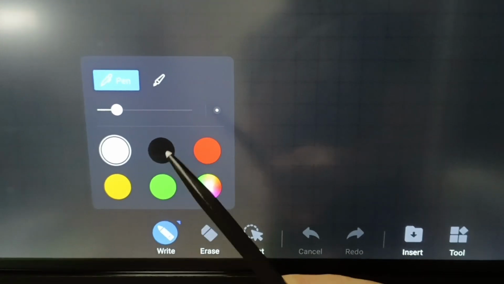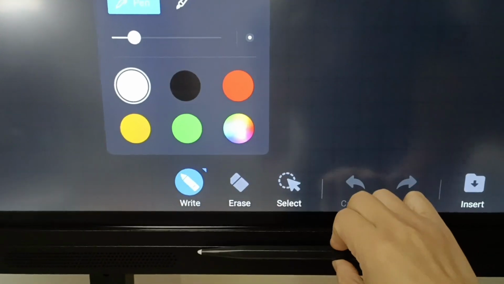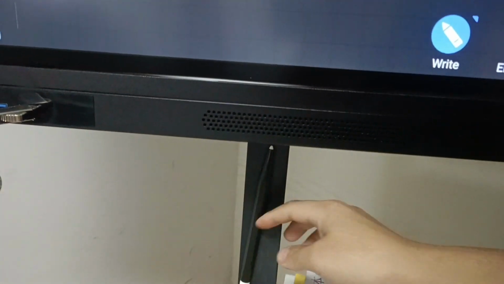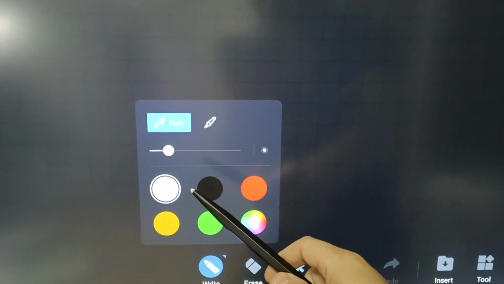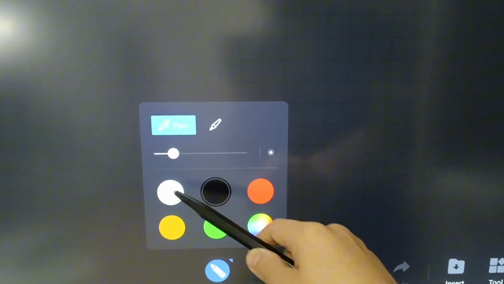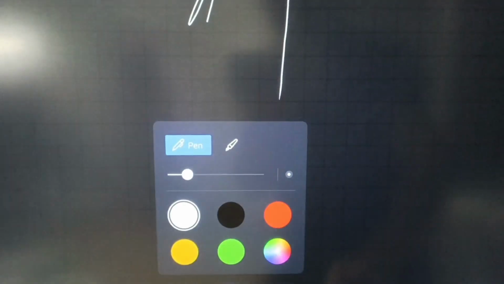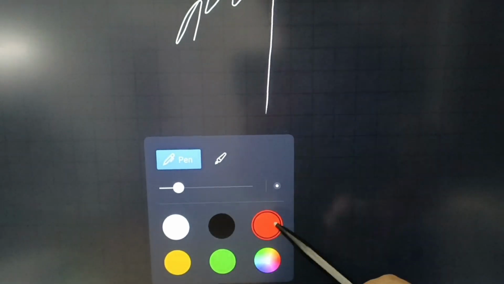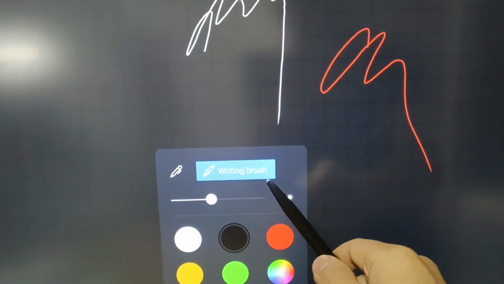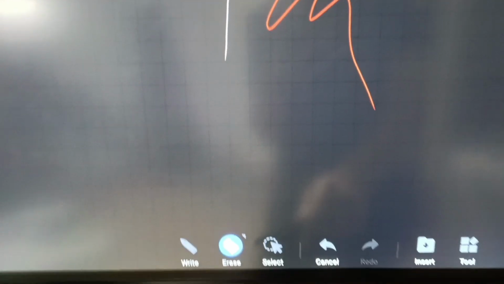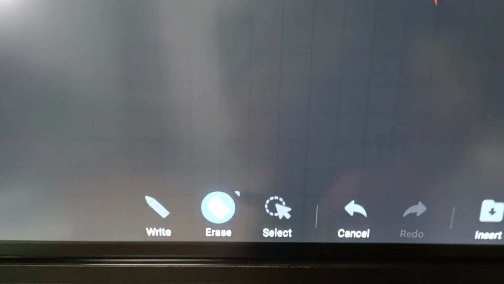Okay. The second part is write. We can use a pen like this. The pen is a magnetic pen. You can stick it on the back, and you can see we can choose color, white, black. We can choose any color you like, and we can choose a pen and a writing brush. This is erase, and you can also erase with your hand.